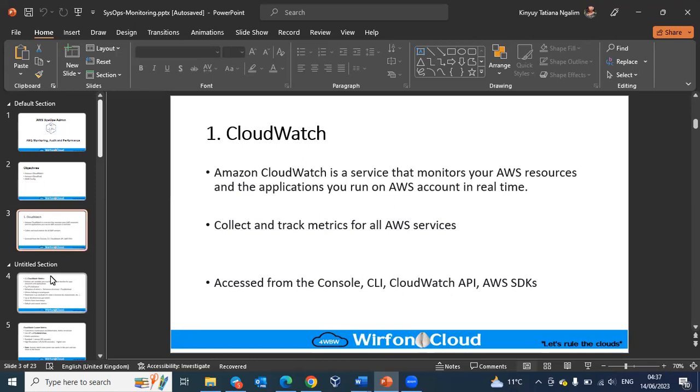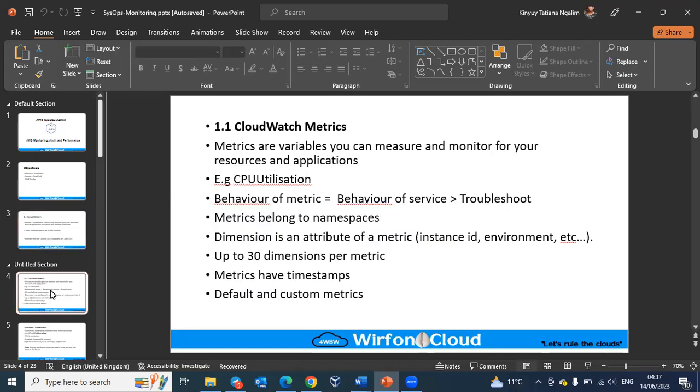As we already mentioned, it collects and tracks metrics. So what are metrics? A metric is basically a variable or anything you want to measure and monitor for your resource or application. You can either use default metrics or you define the metrics. So you define what particularly you want to monitor about a particular service or a particular application that you're running in your AWS environment. An example of a metric is CPU utilization. You can also check for the RAM, which is the memory, and so on.